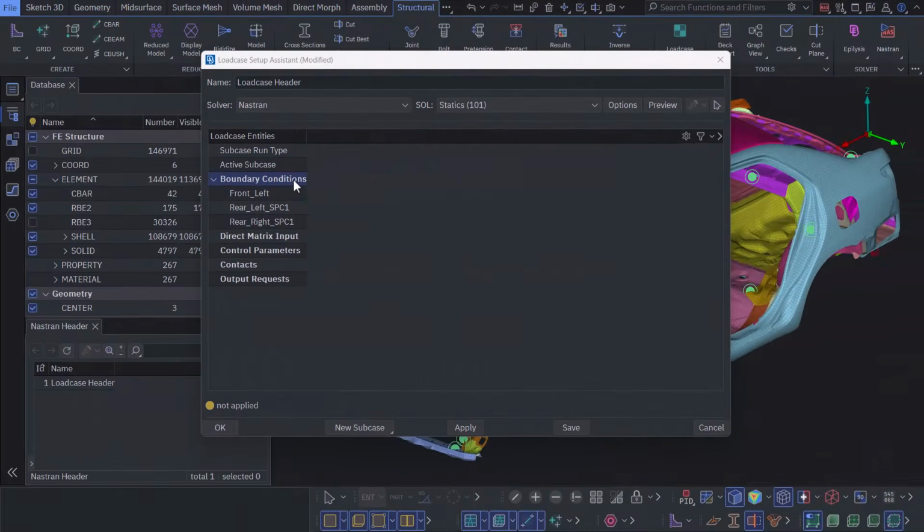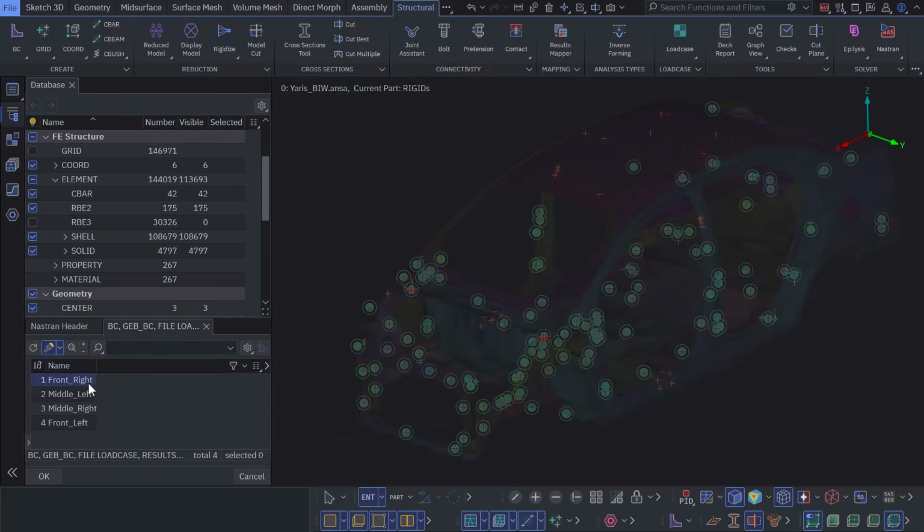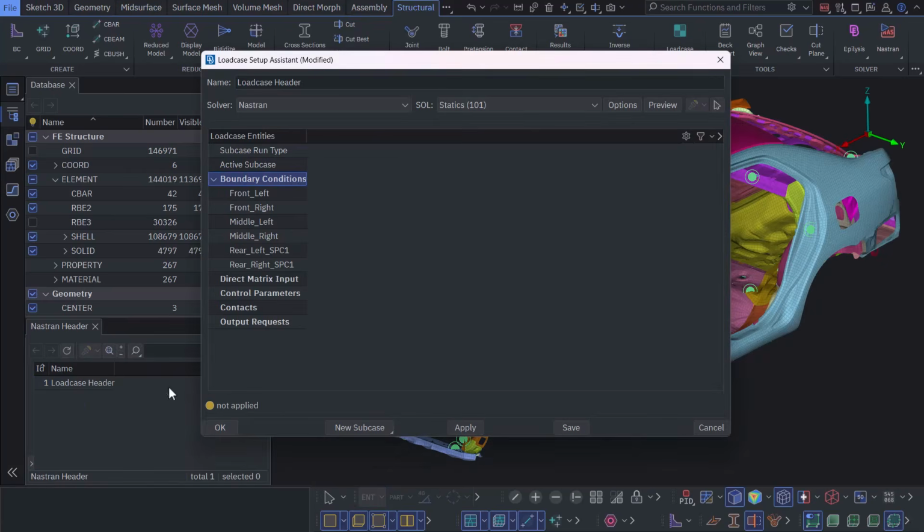We will then proceed to add the remaining forces. Specifically, the front right force, which is equal in magnitude and opposite in direction to the previously defined front left force. In addition, 2 further loads will be added, the middle left force and the middle right force, each having a magnitude of 1000 and acting in opposite directions in the middle of the body in white. Confirm your selection, and as you can see, all the required forces and constraints are loaded in the load case assistant.